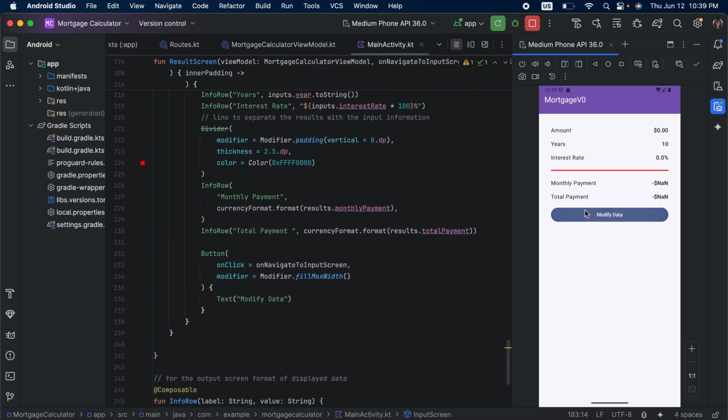So when I try to use the app, I start with 30 years. I'm going to make the amount $100,000, and I'm going to make the interest rate 3.5%, which is 0.035. And when I click done, this is the result. It will have the amount that I inputted before, the years that I had chosen, and the interest rate, which is 3.5%. And then this is the monthly payment calculated and the total payment over the 30 years.